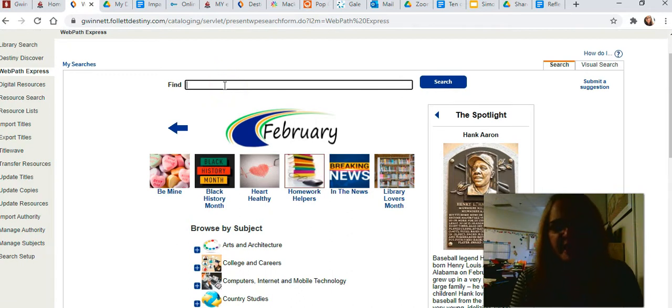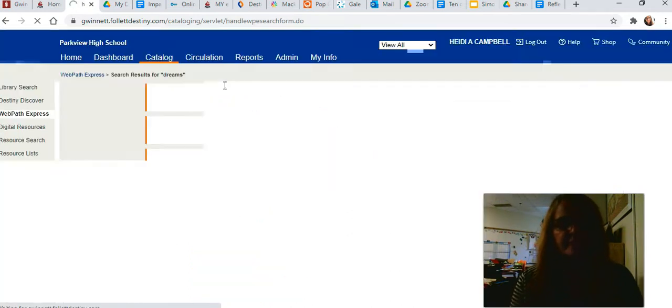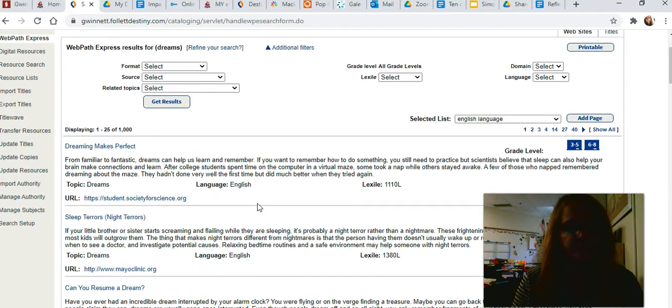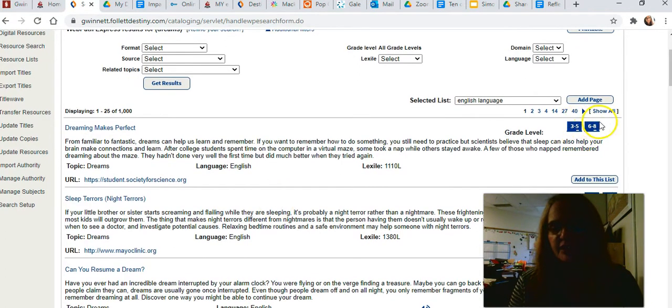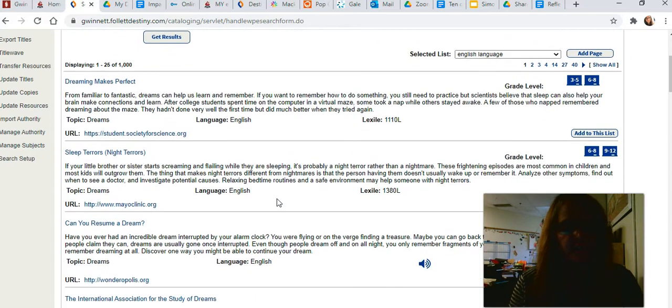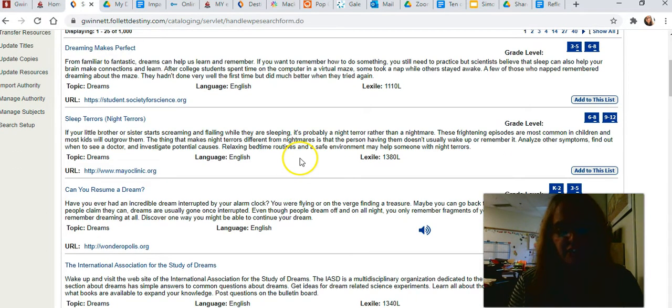But a topic that I like is dreams. I'm fascinated by dreams, so I'm going to click on that, all right? So it brings up all of these cool things, okay? It tells you the age range, the grade range of the resource. Here's an article about sleep terrors.